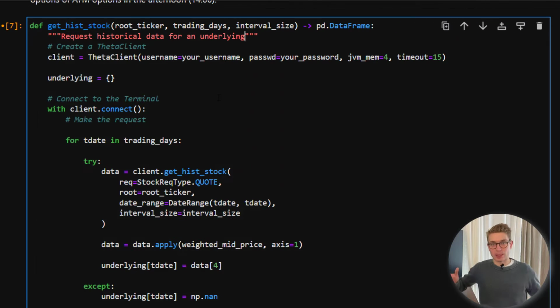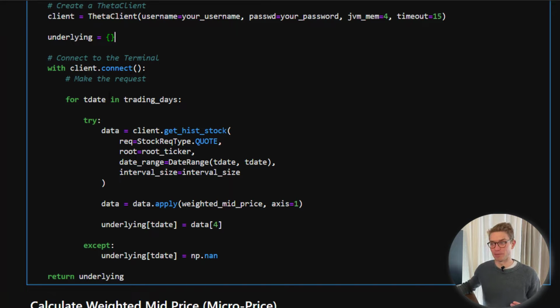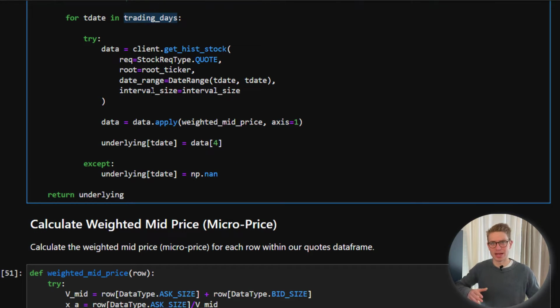We're going to do this. Let's now request the historical data for the underlying. Let's create the ThetaData terminal again. We've got an underlying dictionary that we're going to build up, connect to the terminal, and then iterate through the trading dates. For each trading date, we're going to try to get the data. Here we make the requirement StockReqType quote, and then we list the date range, which is just going to be 1 day, and we set the interval size, which is going to be 1 hourly period. Then I return the 1 hourly periods back, and if you do the math, we get 10 o'clock, 11 o'clock, 12 o'clock, 13, and then 1400.